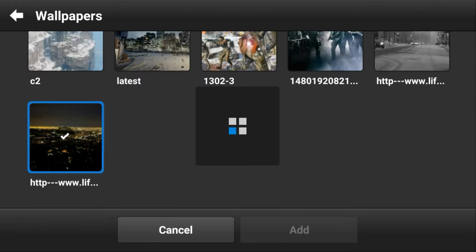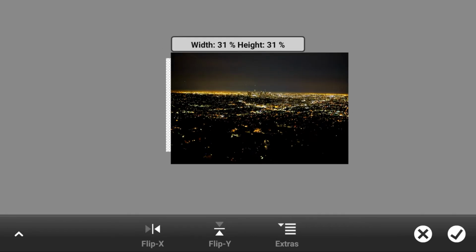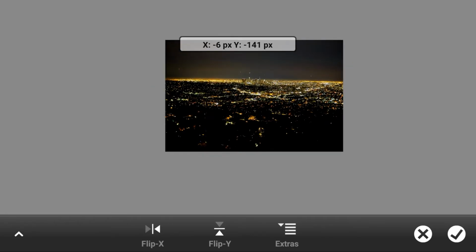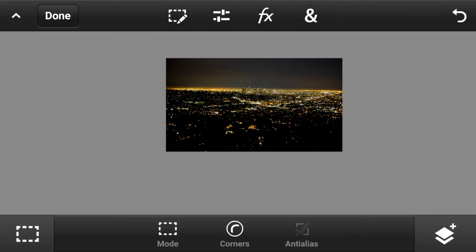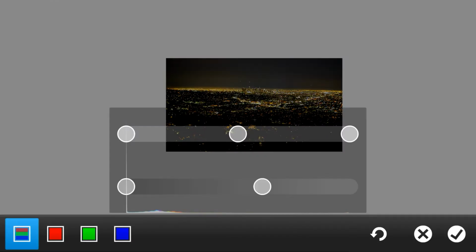It doesn't fit, but I'm just going to adjust it really quick. If yours doesn't fit like mine, adjust it if you want to. Once you choose your wallpaper or background, you could go to adjustment, go to levels, and go to the second one and bring it a little down, not too dark, but that's good right there.